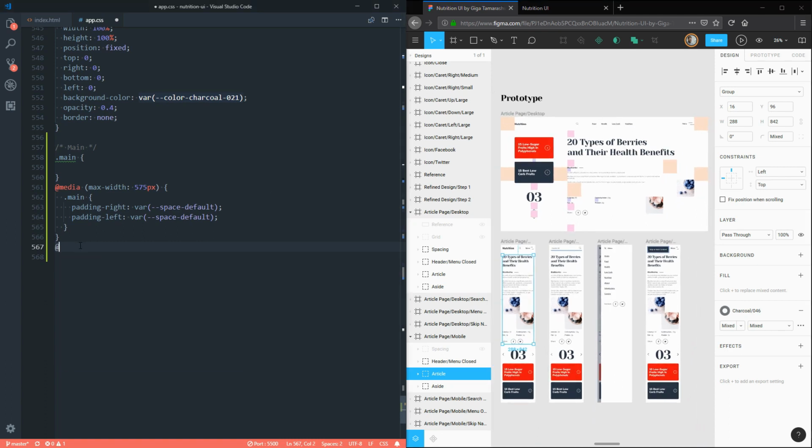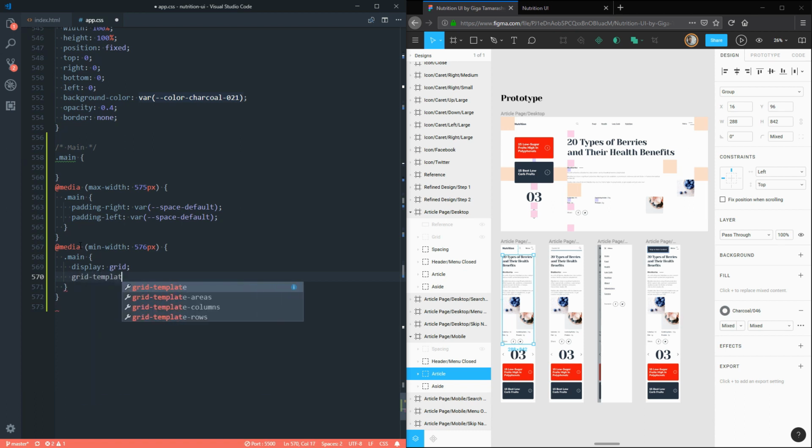So let's just say as a start that at a min width of 576 pixels, we're going to target our main element. And here I think it'd be a handy use of grid. So let's say that display grid is going to come into play. And one thing I really like with grid is just to use grid template areas to kind of verbally describe our layout that we're going for. So in the case of this design, if we're looking at the main content areas handling both the article and aside, we really only have one row.